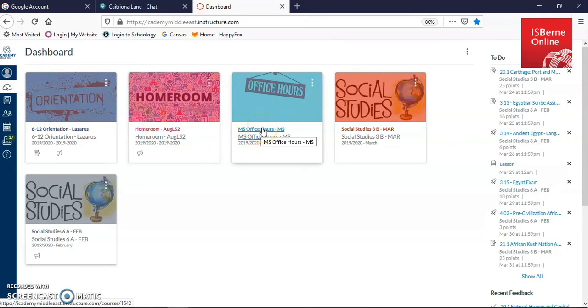They will be present now if you go in straight away, but your course cards, your course subjects, won't be showing here until the first day of school. So don't panic if they're not here beforehand. You will only have orientation, homeroom, and office hour before the first day of school. And then your course cards for your subjects will appear on the first day of school.